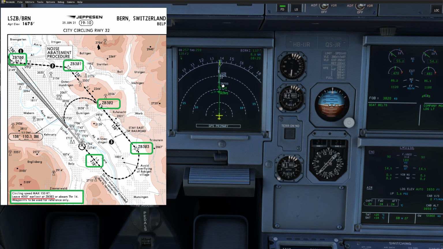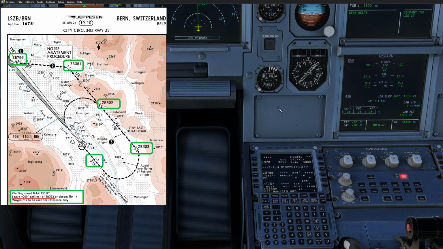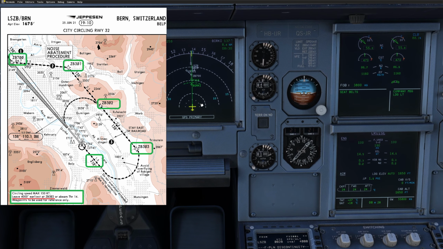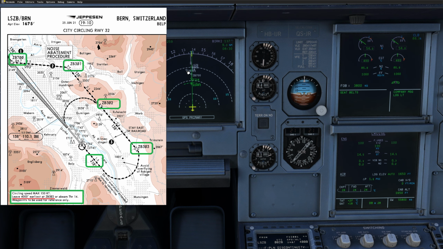And if we look here on the map display, we can see Zulu Bravo 700, which is at 4.7 miles on final. Then this is where we are going to break off to the left. The next waypoint you can see on the chart is Zulu Bravo 301. So I'm going to type in Zulu Bravo 301, and again I put it over Charlie Foxtrot so that we have it in sequence. So this is where we break to the left.